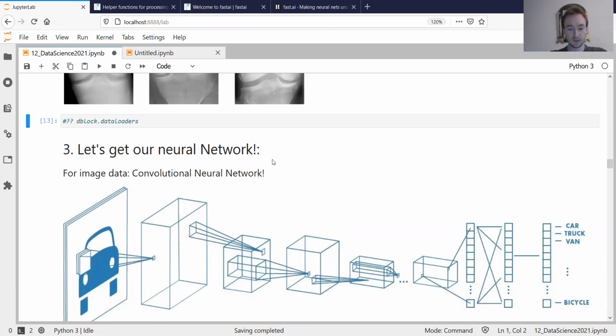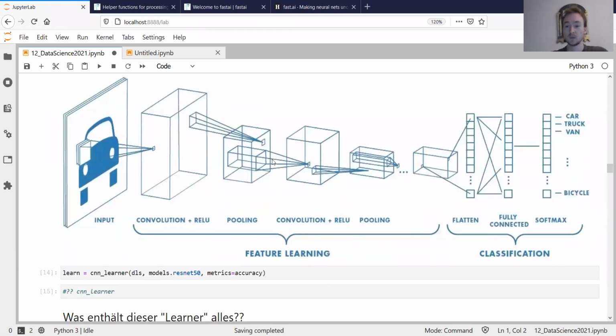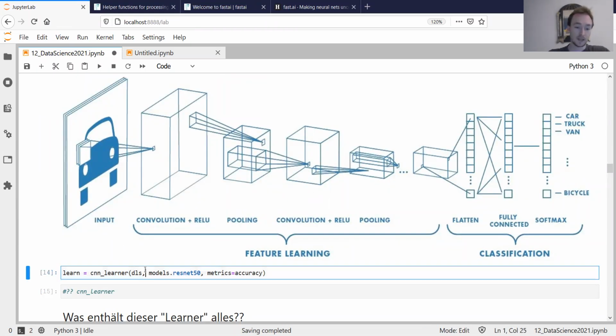Now to the real business, let's get our neural networks. So we have image data. Which kind of networks are we going to use? We're going to use convolutional neural networks. Again, now it could get really frustrating and really a lot of work, but FastAI supplies us with an awesome toolset of convolutional neural networks that we can simply use.